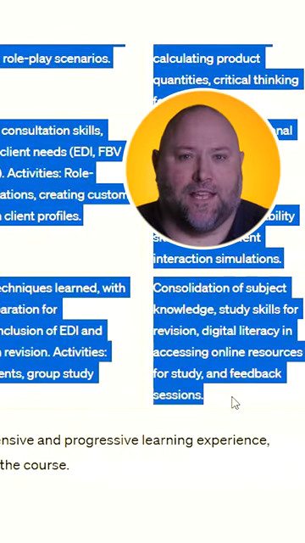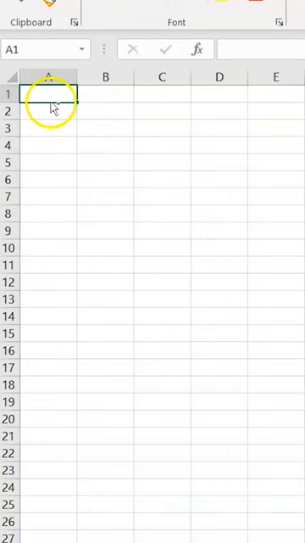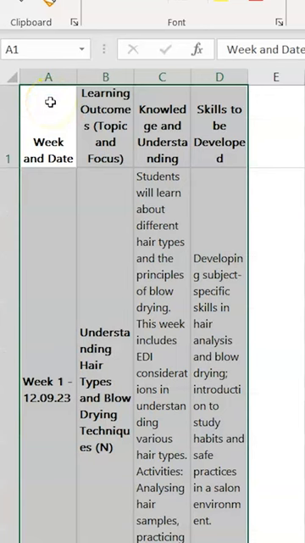Launch Microsoft Excel. Click on the first cell, A1 in Excel. Right click and select paste, and voila! Now your table is sitting pretty in Excel, but we're not done yet. Excel is just our middleman. Now let's get this table into your Word document.